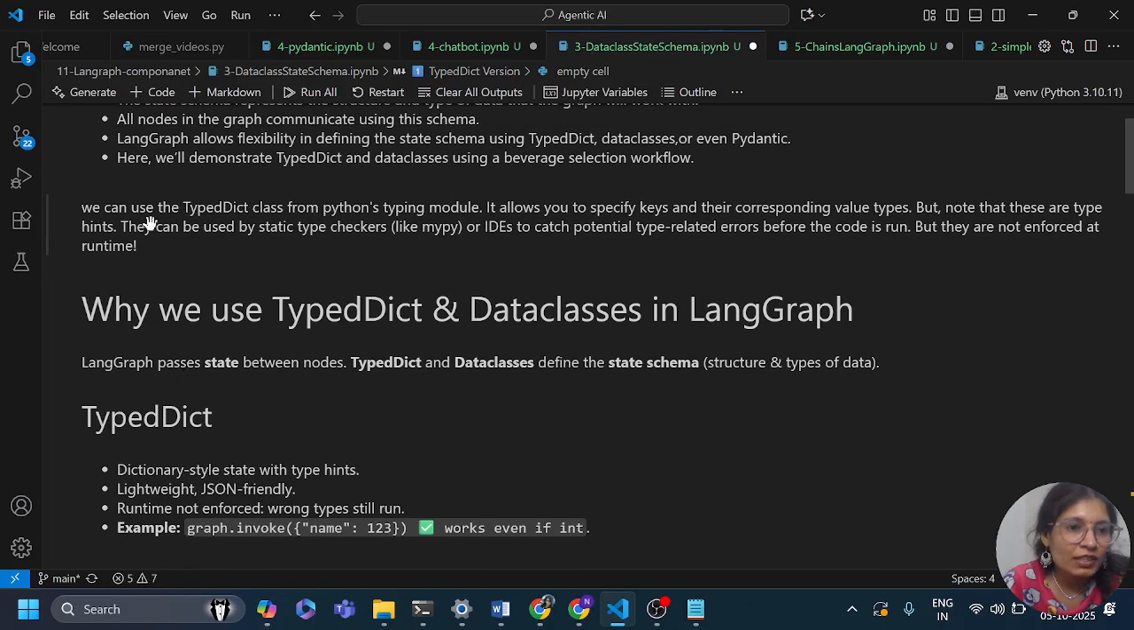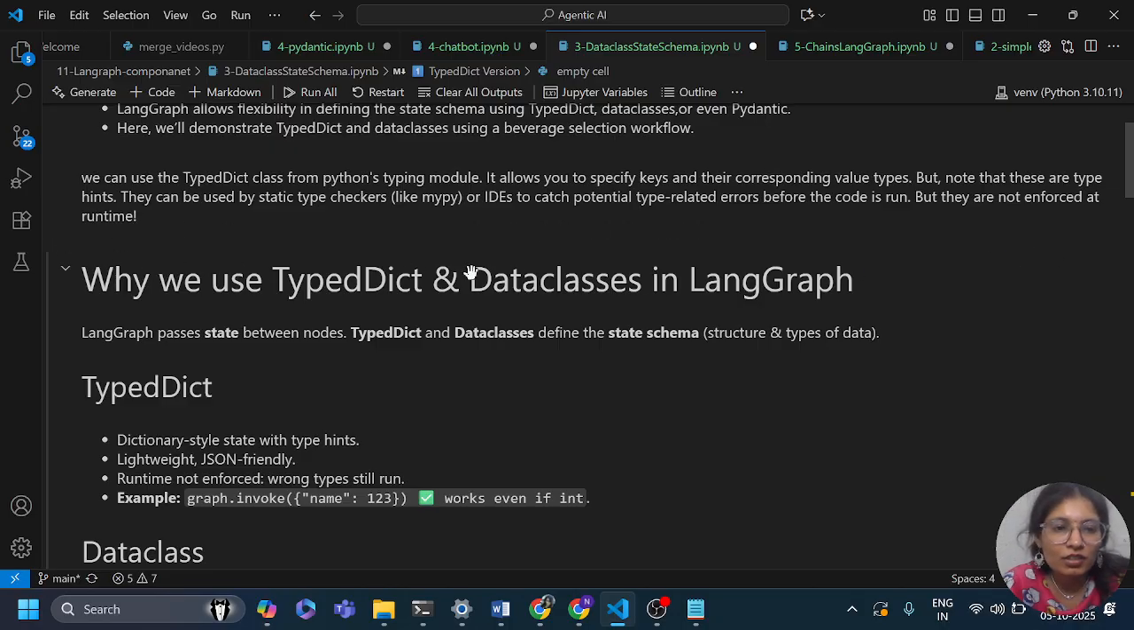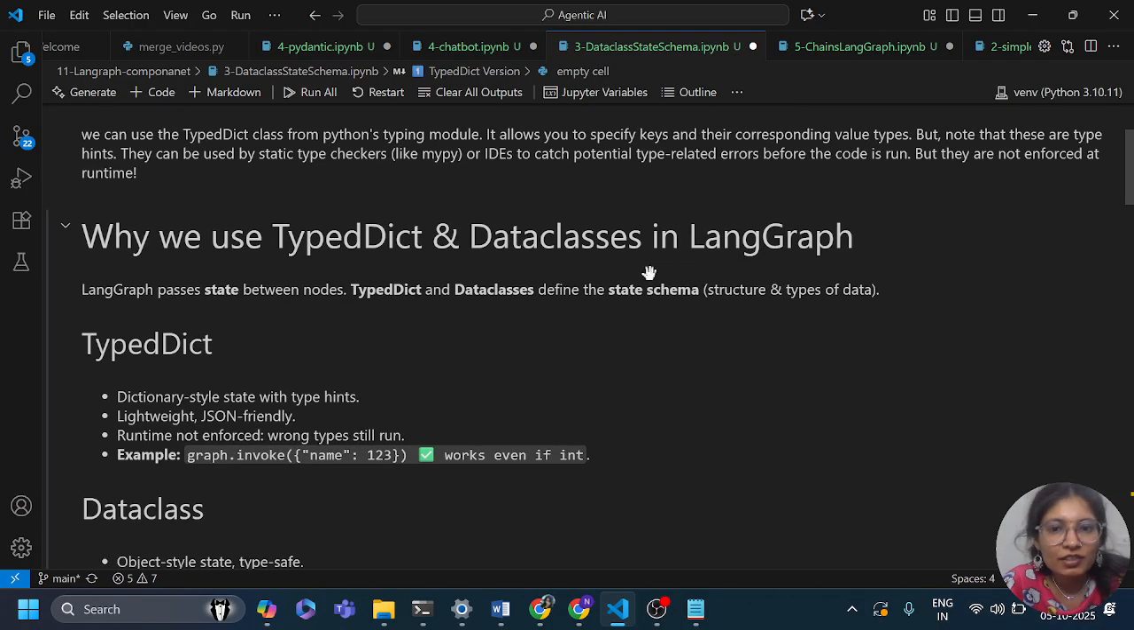We can use the TypedDict class from the Python typing module. It allows us to specify keys and their corresponding values. But note that these are type hints. A static type checker like MyPy or an IDE can catch potential type-related errors before the code is run, but they are not enforced at runtime. So why do we use TypedDict and data class in LangGraph?